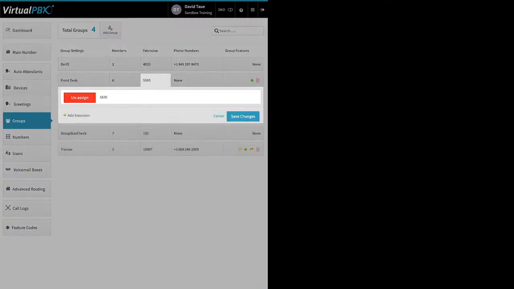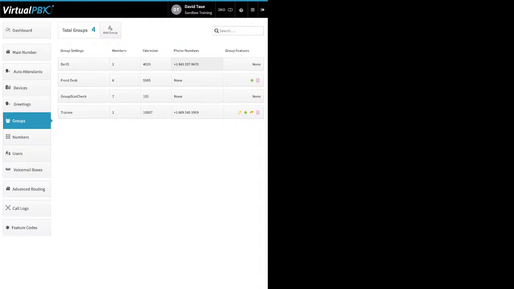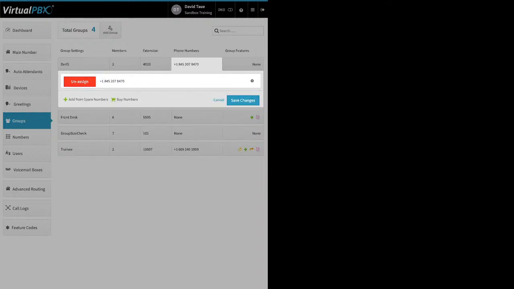Groups have extensions, and that's so people can transfer calls to them or from them, or mostly to them, I should say. Groups can have their own phone number. Now, bear in mind that for users or groups that have their own phone number, that phone number does not pay attention to your hours of operation, meaning that this phone number is available 24/7.